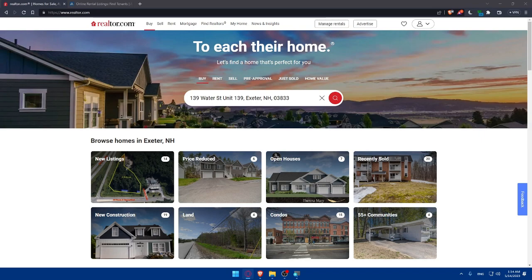So there you have it, a complete guide on how to list your property for rent on Realtor. By following these steps, you can create a high quality listing that will attract the right tenants and get your property rented out quickly and efficiently.